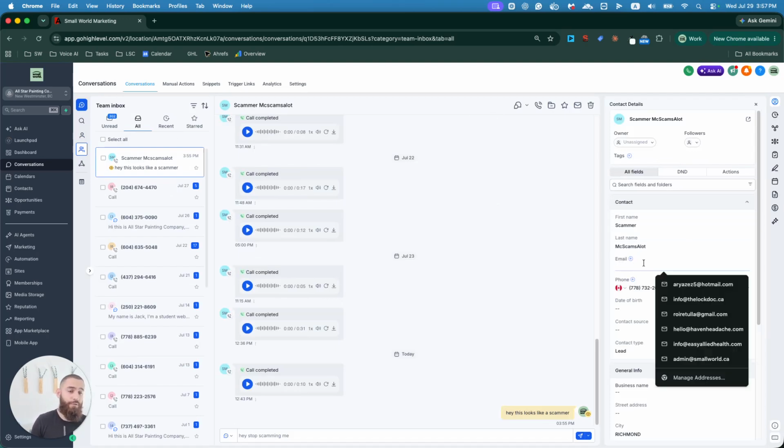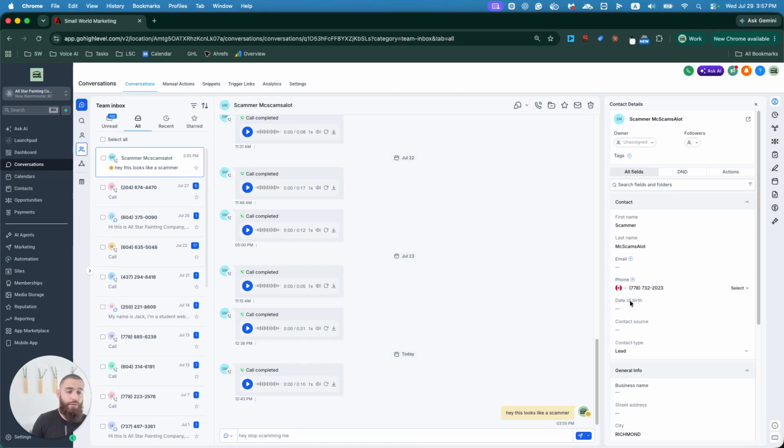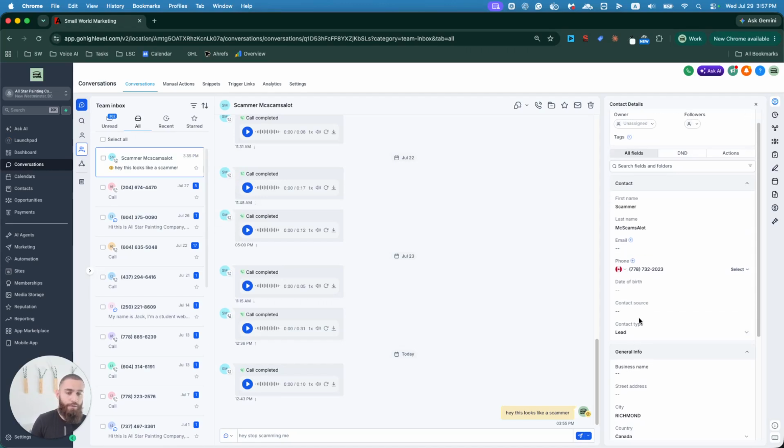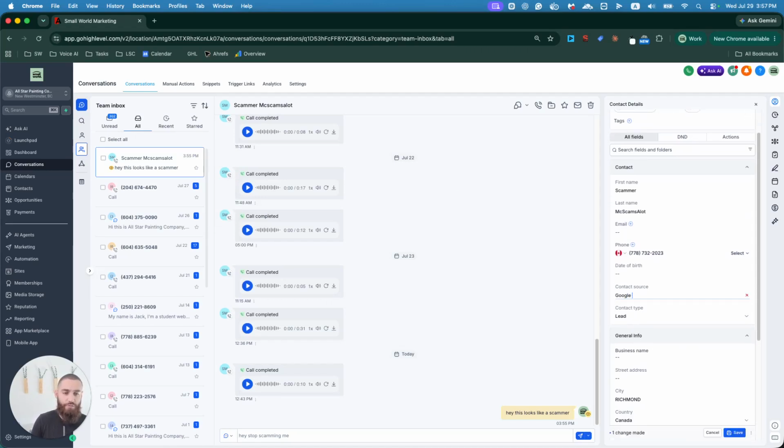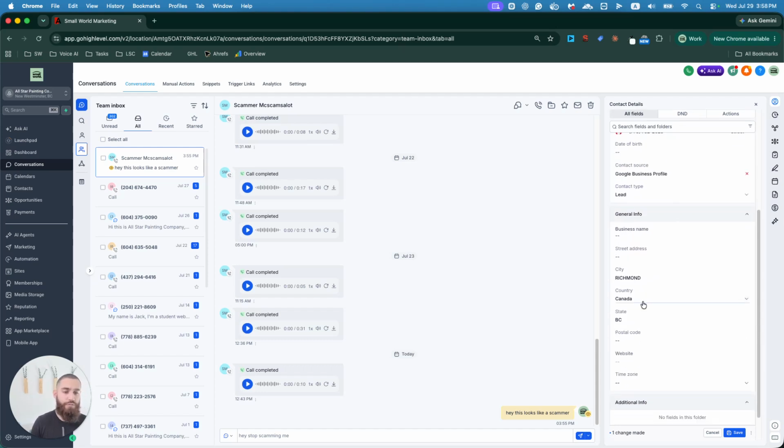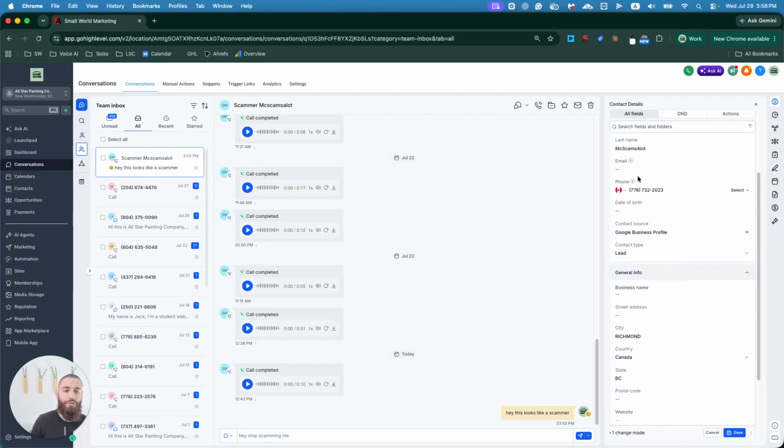Likewise, if I had an email on file for them, it would have shown up here. Their phone number is showing up here from the caller ID because they kept calling me. And if there was a source, which is likely Google Business Profile, for example, you can either populate here depending on your settings, or you can write it yourself once you figure out what that source is. You can fill out any of these fields that you want. The city was auto-populated from the caller ID.